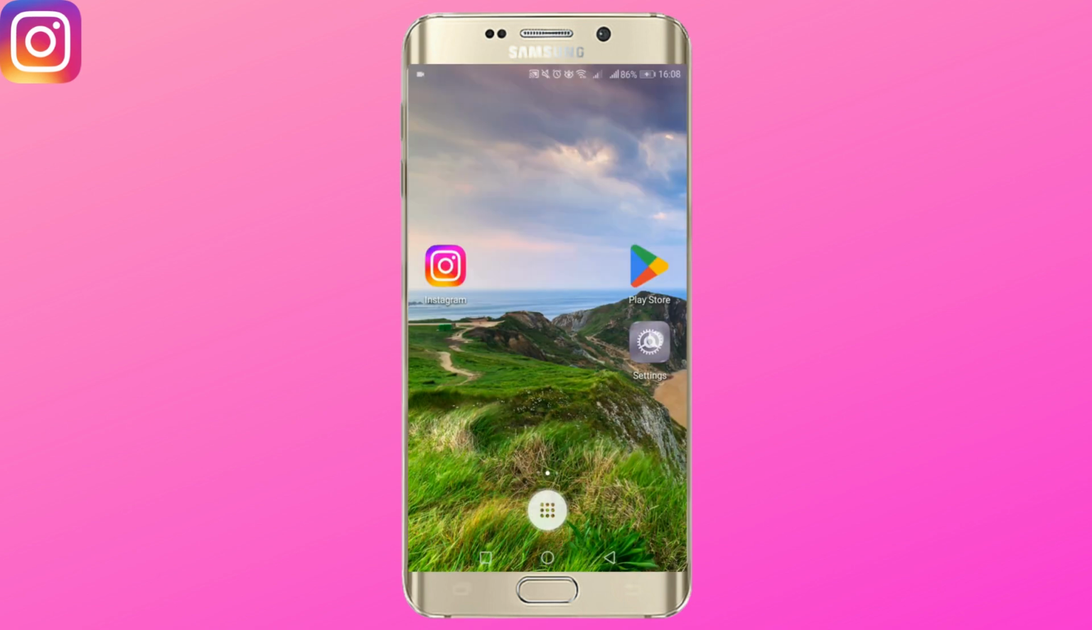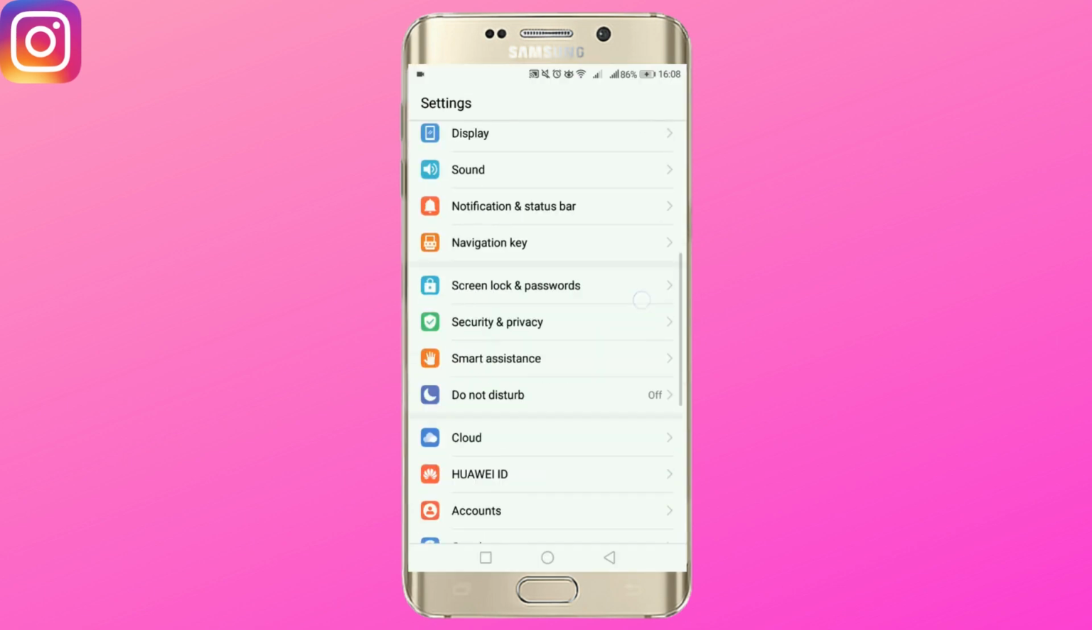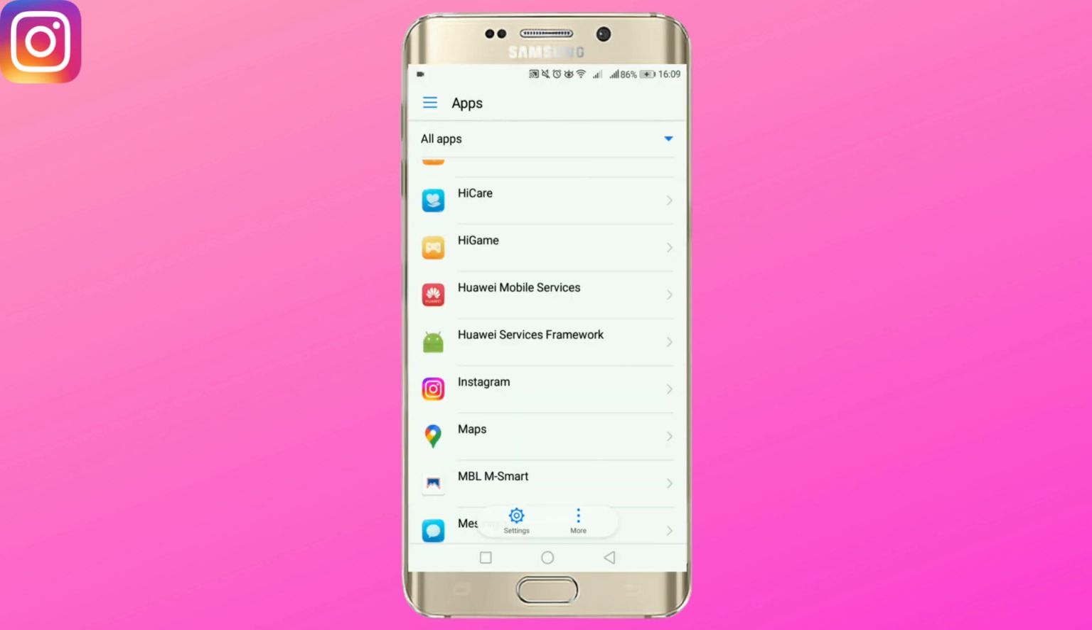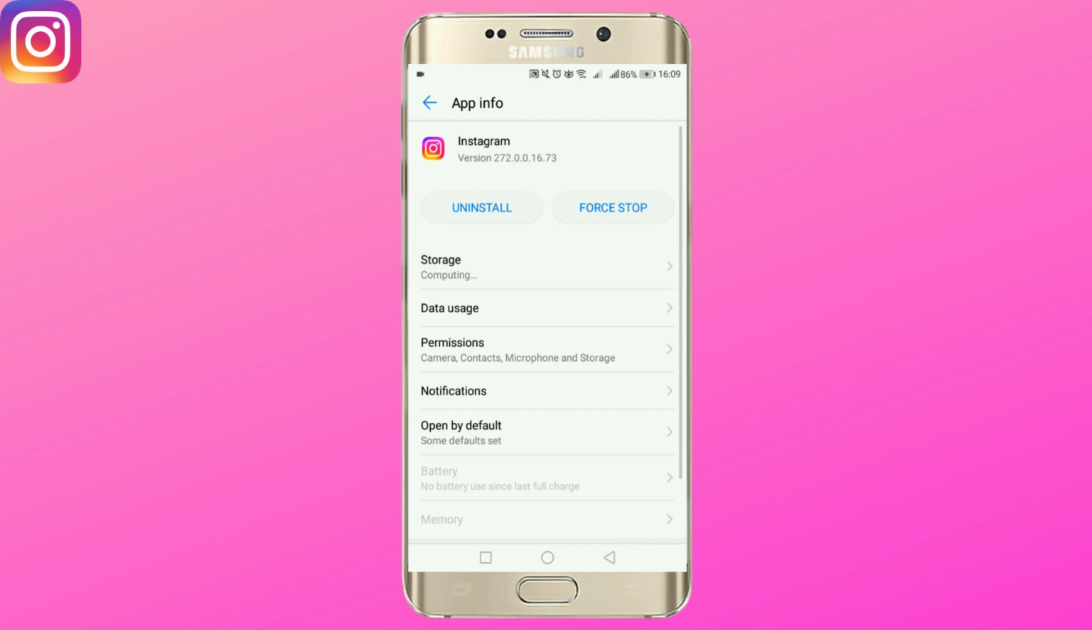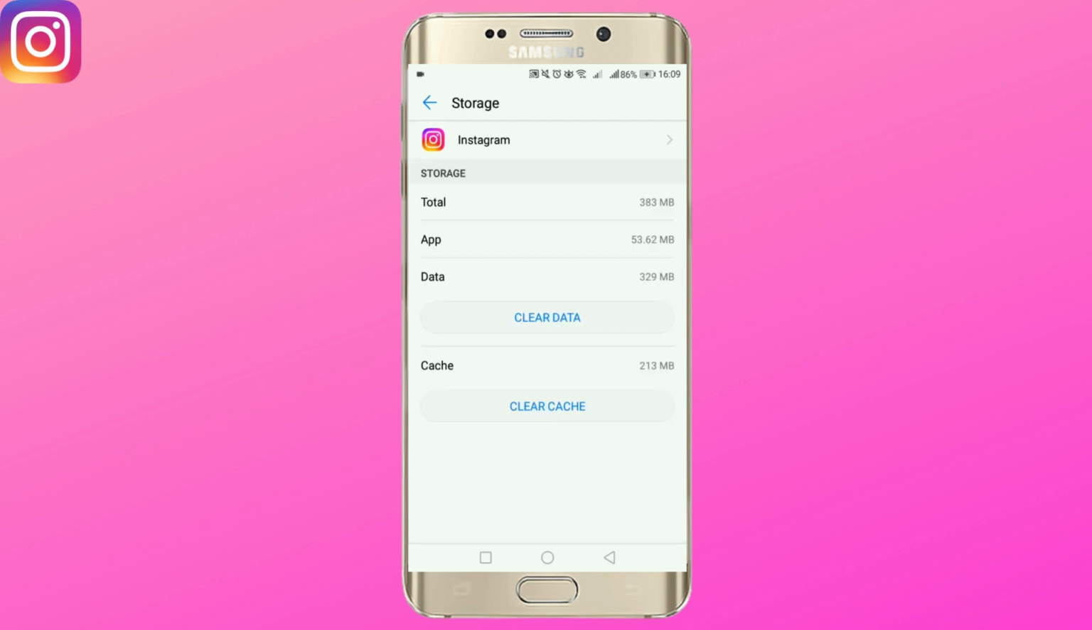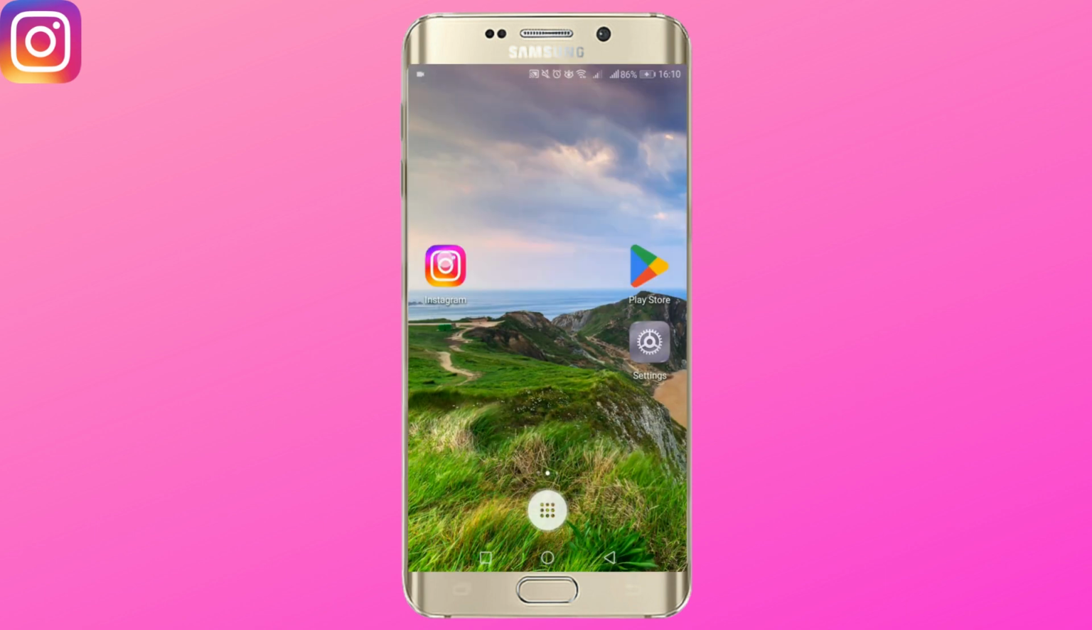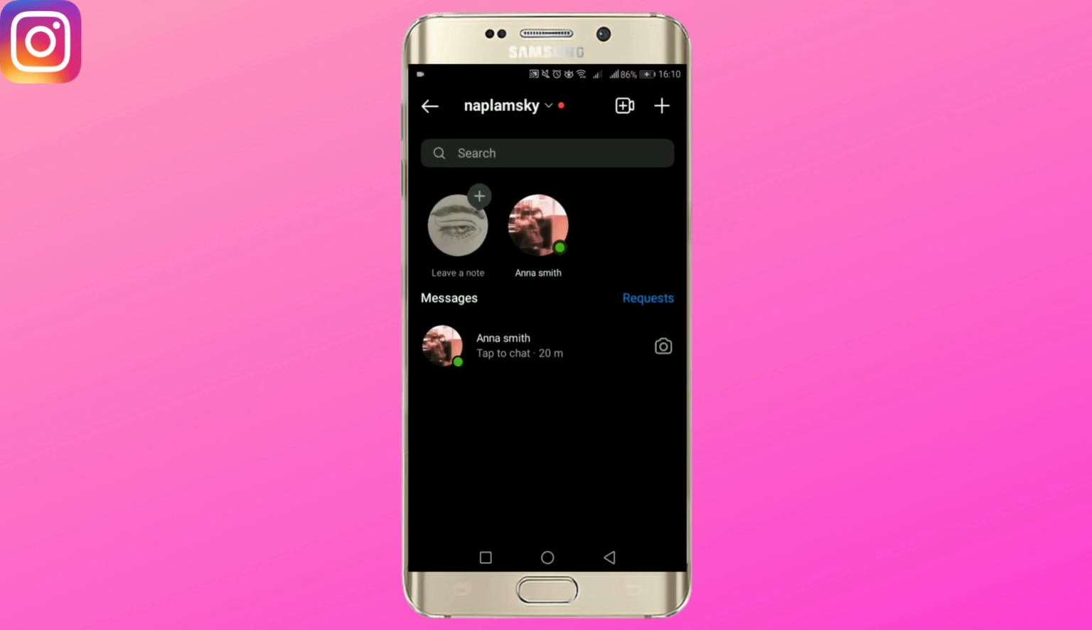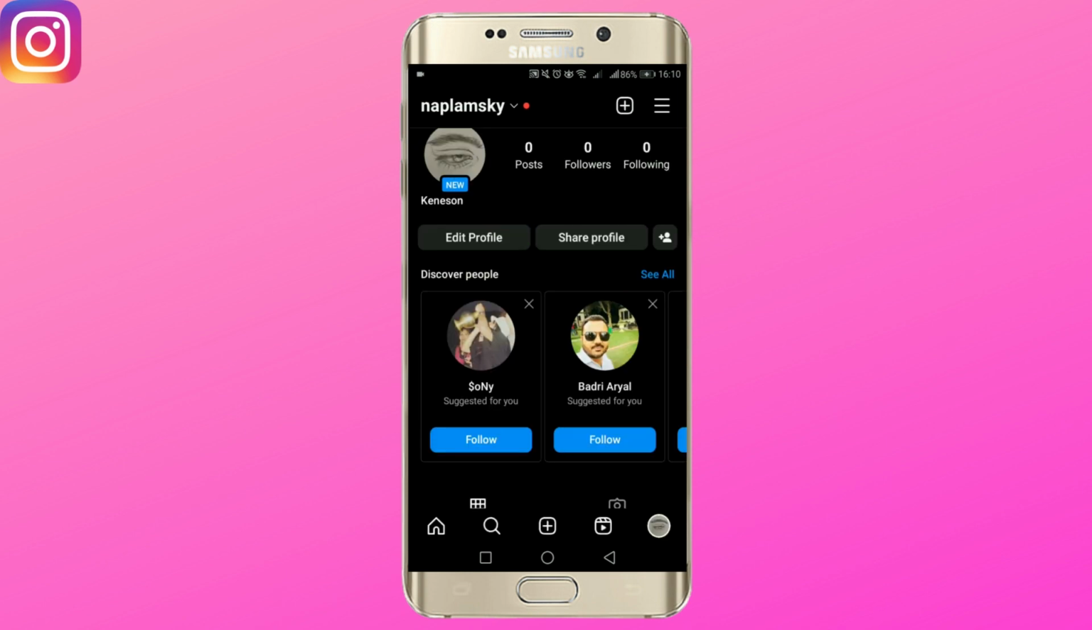After you do that, open settings. Under the apps, tap Instagram, go to storage and clear the cache. So go back again. Alright, open your Instagram. Check if the notes are showing. If it's not, then we only have one option.